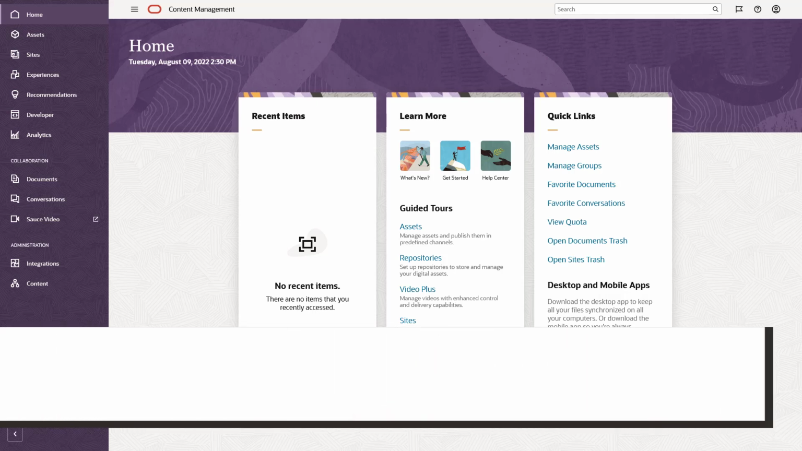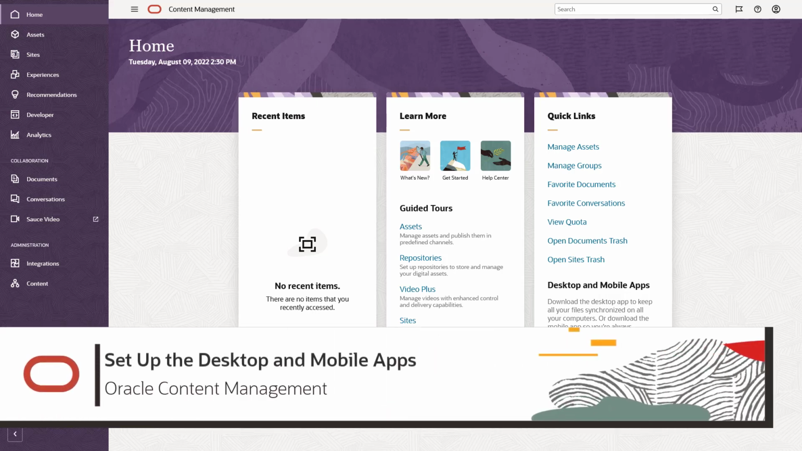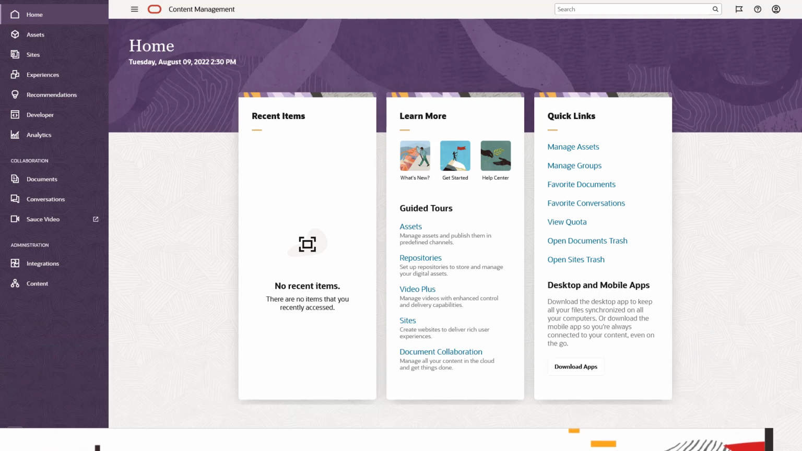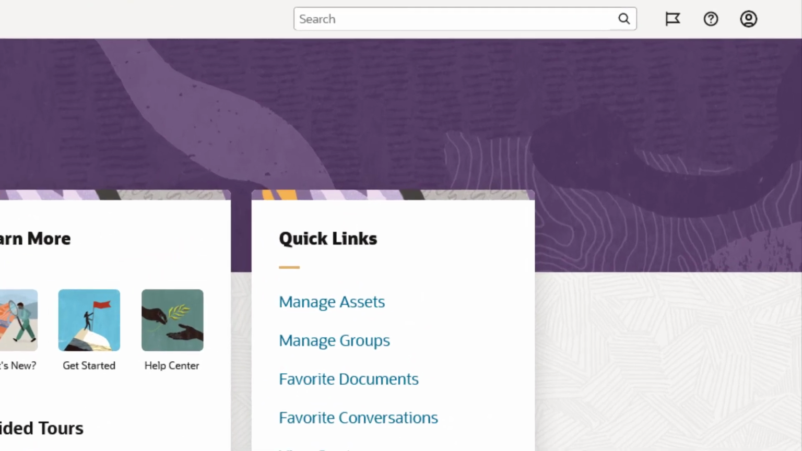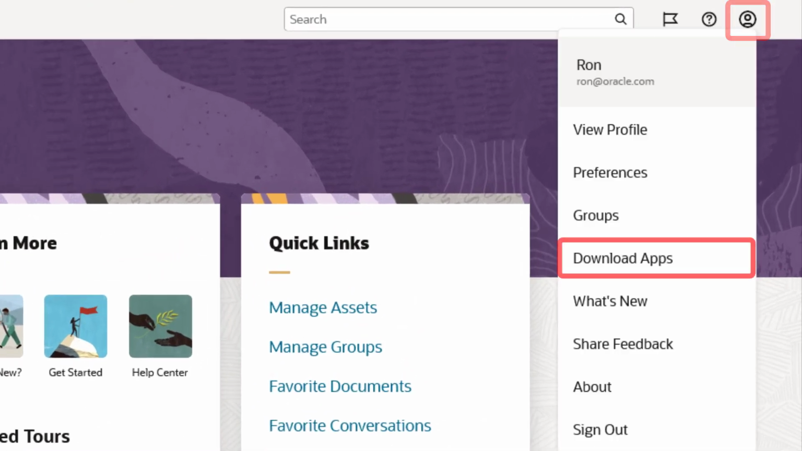Oracle Content Management offers desktop and mobile apps, so you have easy access to all your latest cloud content, whether it's on your computer, your phone, or other mobile devices. To get started, log into Oracle Content Management using your web browser, open your user menu, and choose Download Apps.